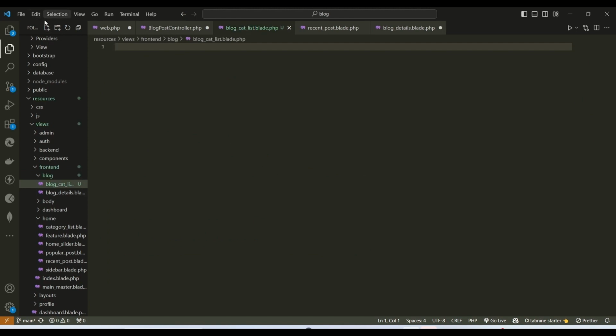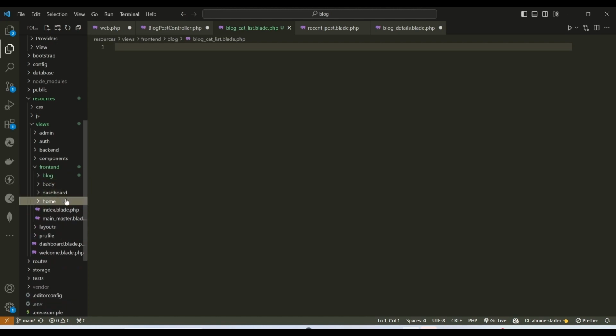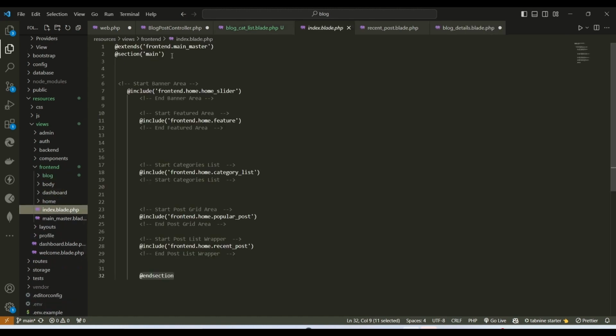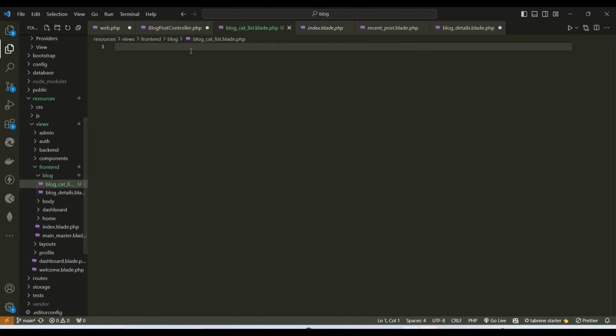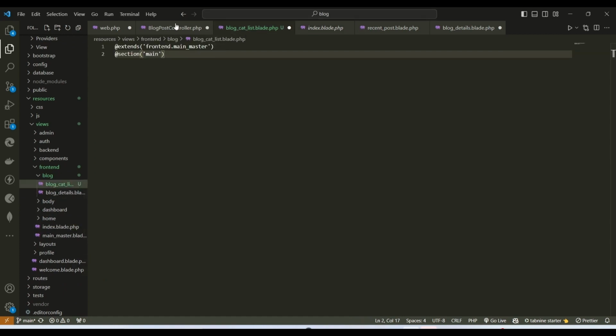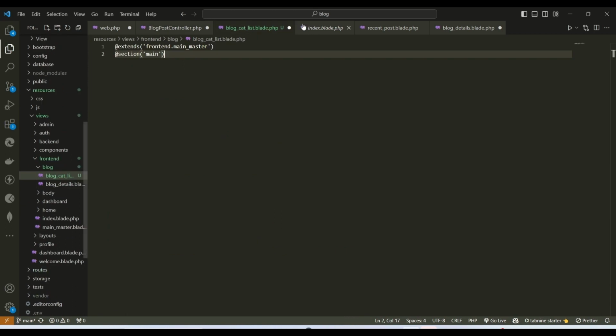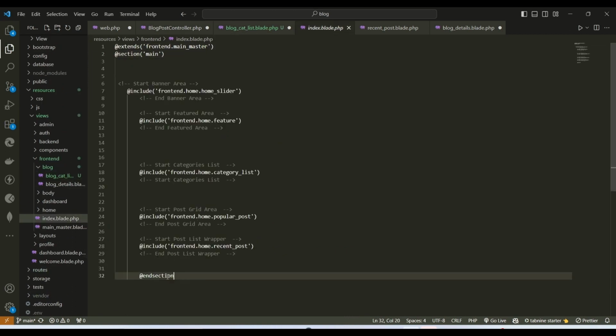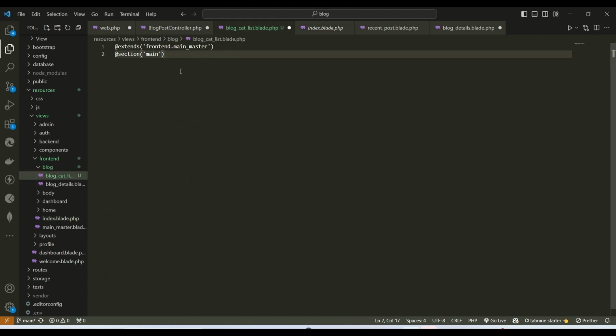Now after creating this, first thing we want to do is load our extend our section for the front end. Now for that, you go to your index, you just copy this, paste it. Also you copy this also, paste it.